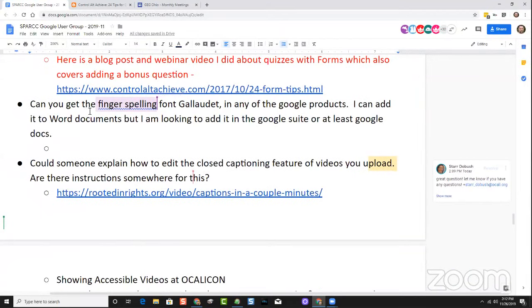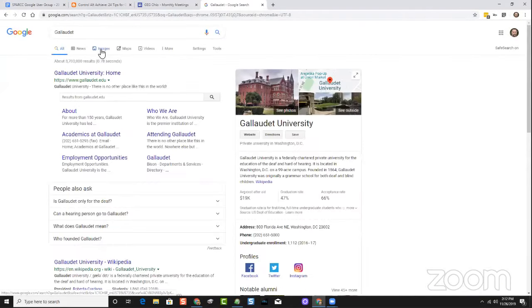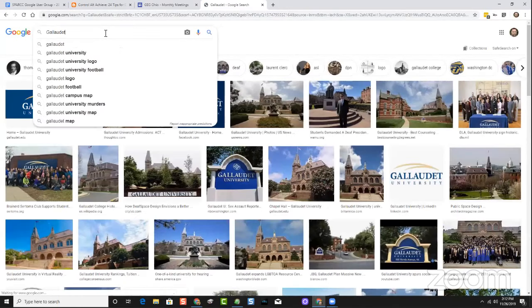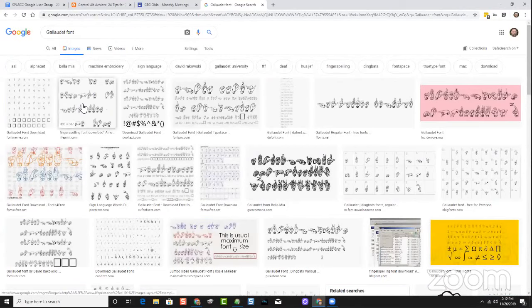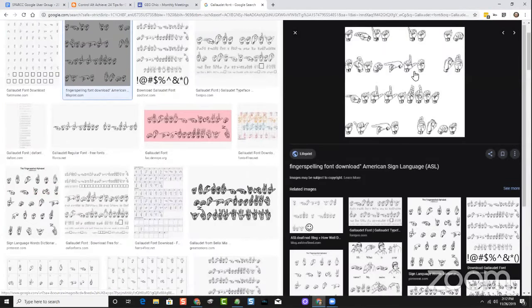Next, can you get the finger spelling font? Let me see. You can add it to Google Documents if I'm looking to add it to Google Suite. So finger spelling, I'm assuming, and I apologize if I don't totally know, I should have done font. I think it's ASL. Yeah, so what we're talking about is a font that shows each letter being shown by the hands.